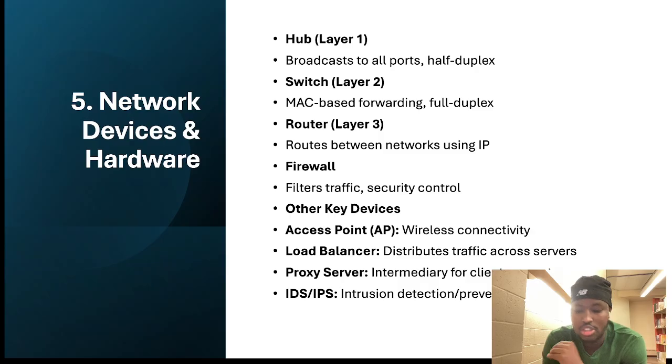They are essentially obsolete. Switches are on layer two, where the MAC addresses reside. They are full duplex and create a separate collision domain for each port, making them much more efficient than hubs. Routers operate on layer three, and they route packets between different networks using IP addresses, connecting different broadcast domains and making intelligent routing decisions.